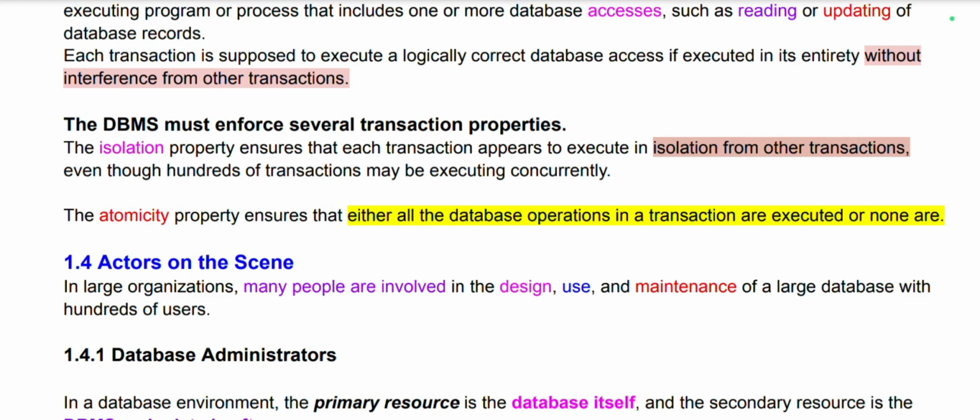Second is the atomicity property. The atomicity property ensures that either all the database operations in a transaction are executed or none. Means either all the operations should be completed. If even one of the operations fails, then the whole transaction will fail, and there will be no change in the database. If all the operations execute correctly, then the transaction is completed. This is the atomicity property.